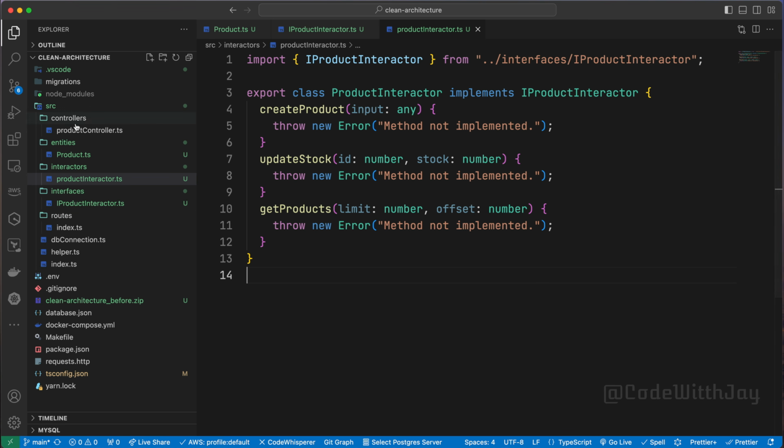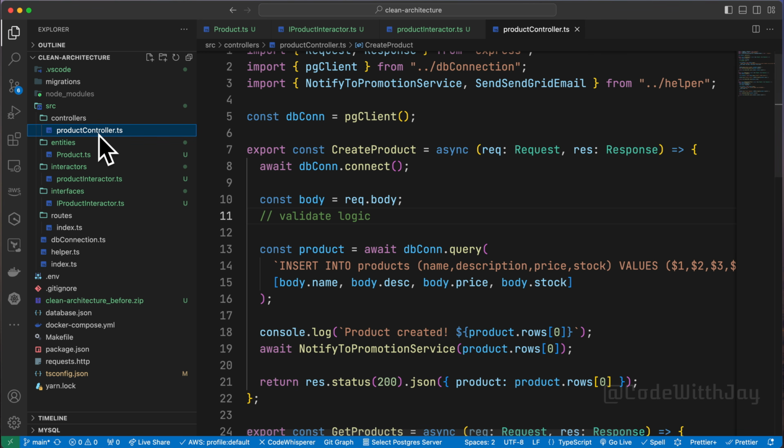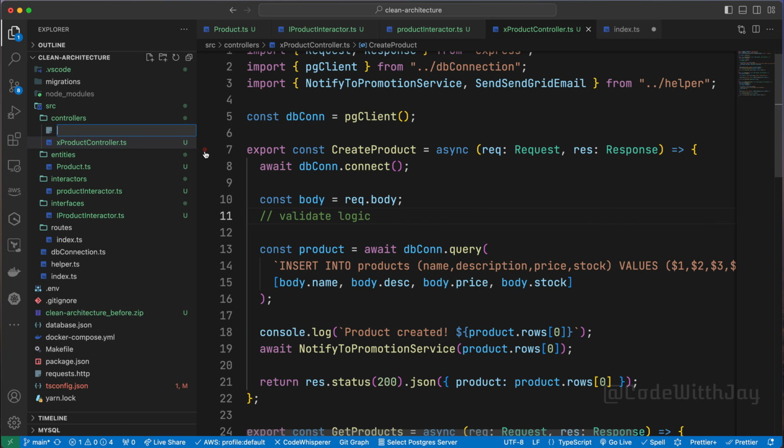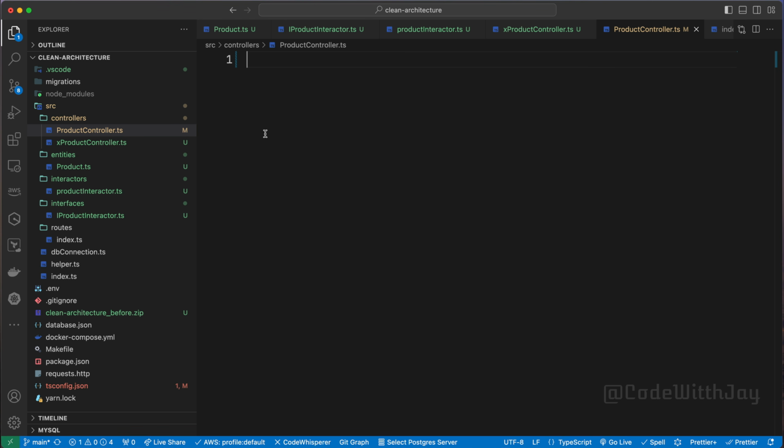So in that case, what we can do, I'm going to rename this product controller as a kind of X product controller. So we don't want to delete the whole code from here, right? So we are going to create one file here. This is going to be product controller.ts, right? Let's try to add some code quickly in order to fulfill our product controller, right?